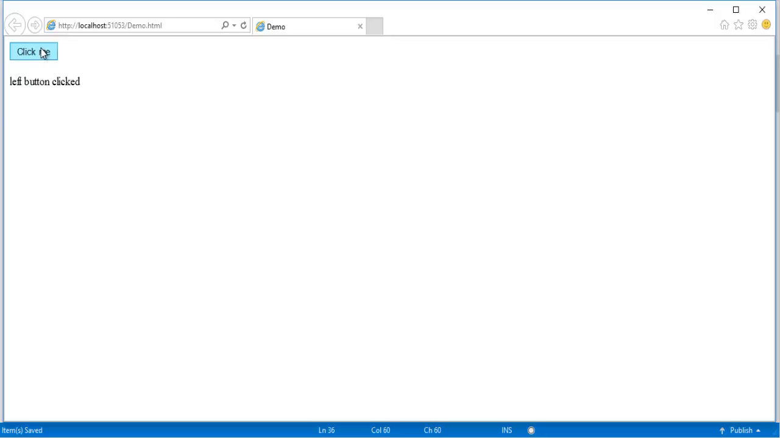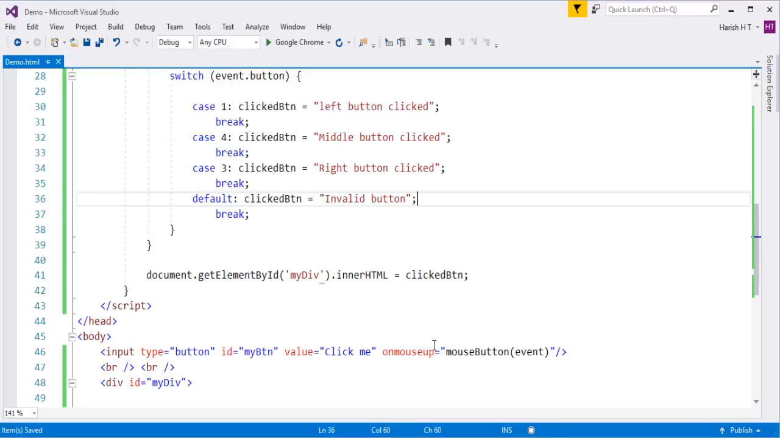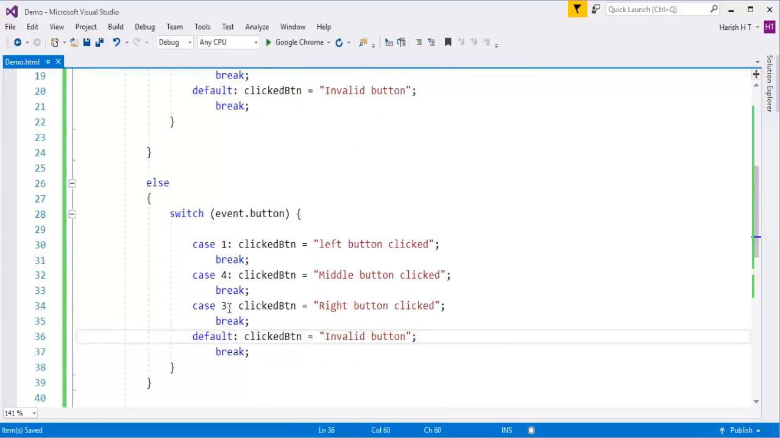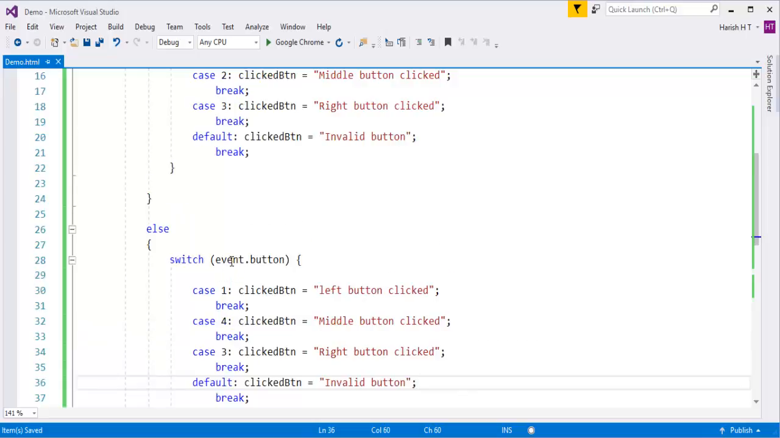Now I'll get left button, right button, the middle button. Okay, I'm getting invalid button for the right side. So let me go and inspect that. What is the problem happening there? So the right button clicked, okay, so it is 143. So let me give it something like this. Right button clicked.